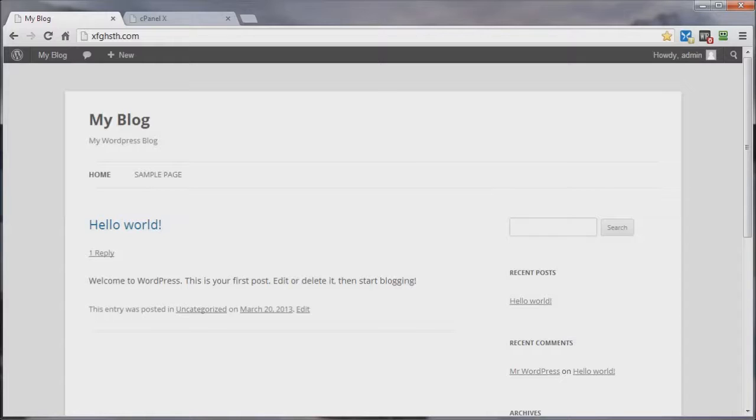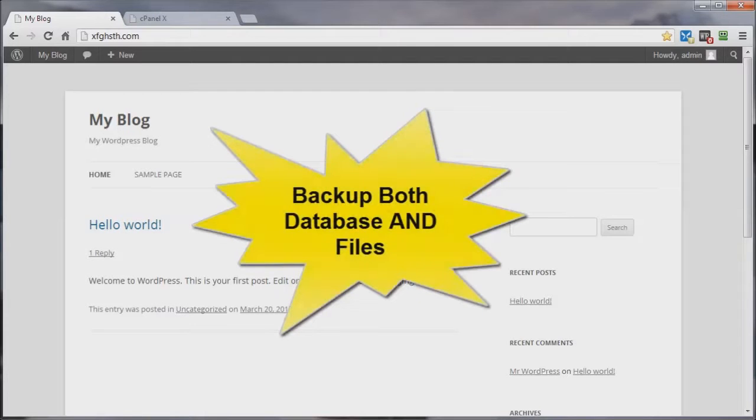So this video is going to show you how to manually edit your database prefix in less than 5 minutes. However you decide to alter your database prefix, you want to have a fresh, full backup of both your files and database before doing this.